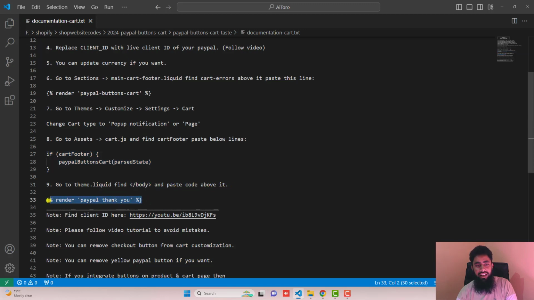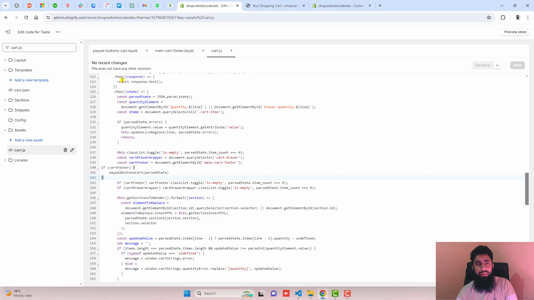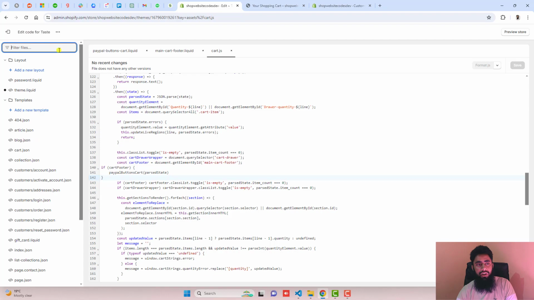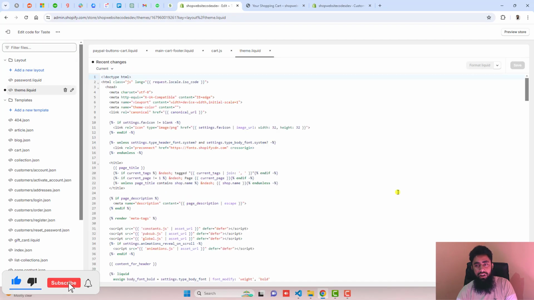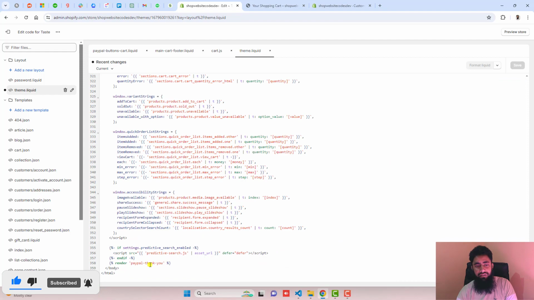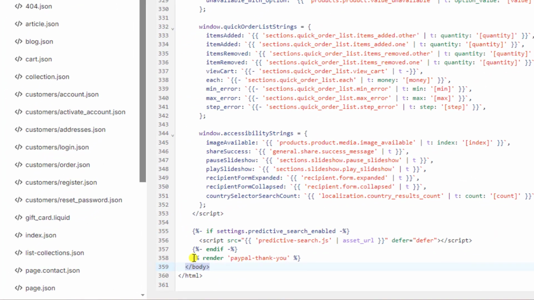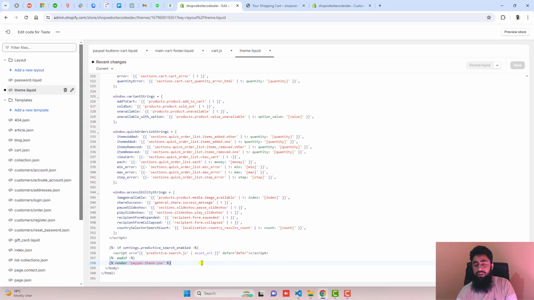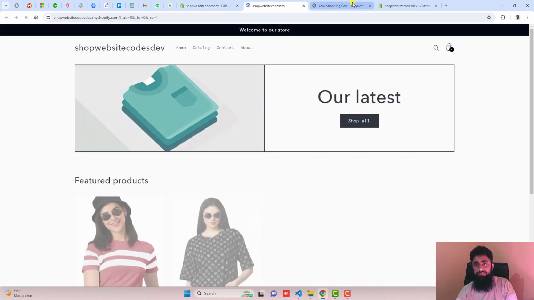So actually this line of code which is related to thank you page, we already pasted inside of the theme.liquid. So basically this is inside of layout, click on theme.liquid, and at the bottom we have body closing tag, and just above it we already added PayPal thank you. So if you haven't added it, then you should add it here. Alright, so once you are done, then you should actually see the preview.